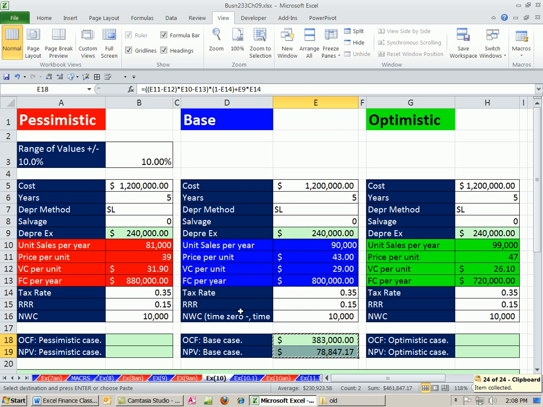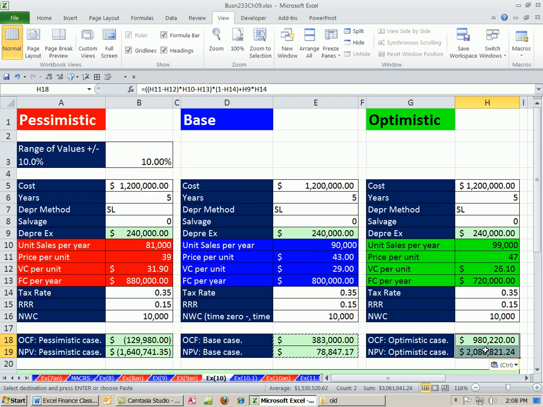So I'm going to copy two cells. So I click on the top one, Control V. Click on the top one, Control V. And there we have done our scenario analysis.